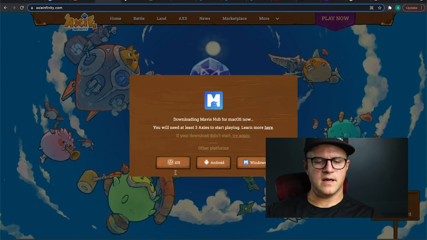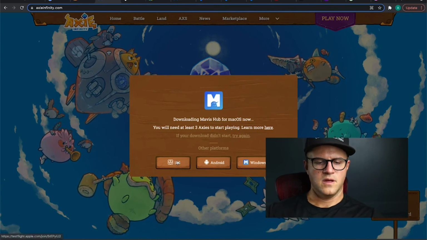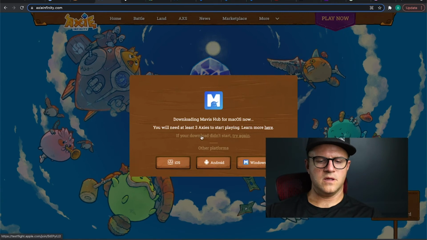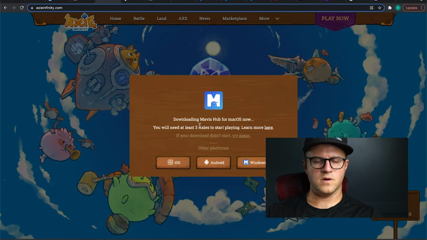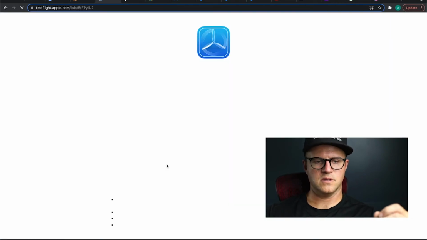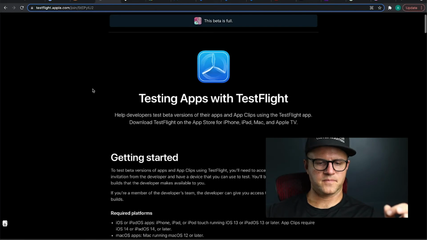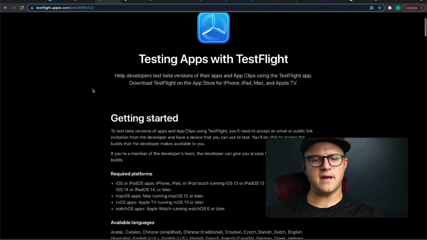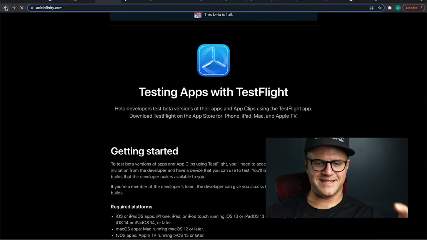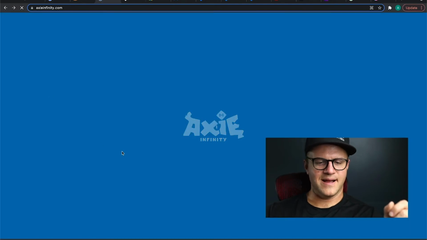And this is where you can download the game. They're testing right now for iOS. I just wanted to click on it just to see if it was going to work, but that's not working.